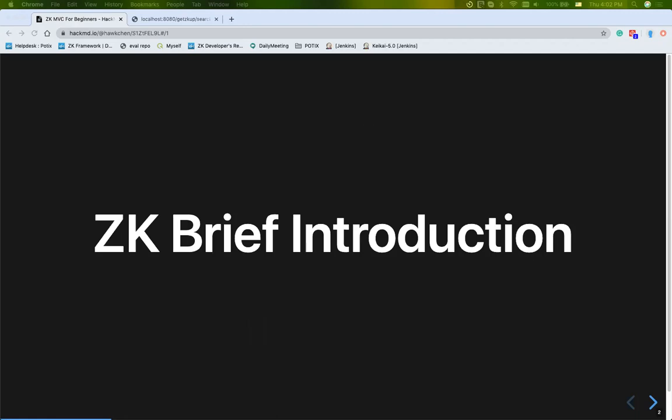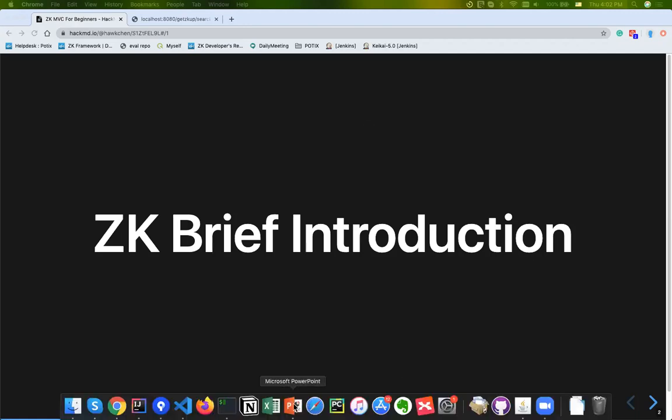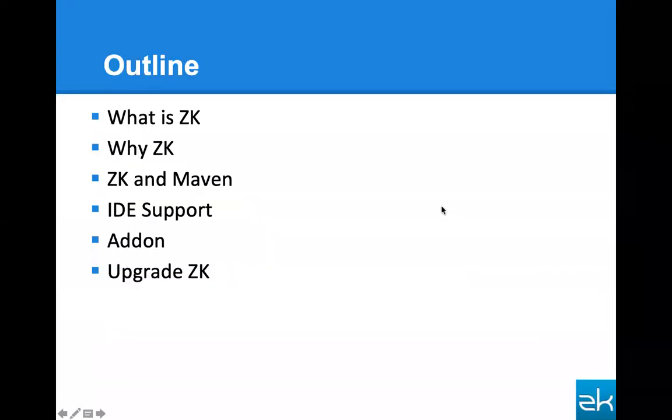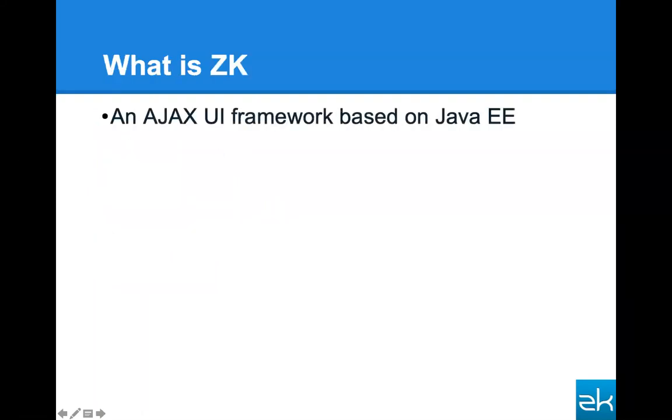First, let's start with a brief introduction about ZK. I'll use this slide. And this is the outline. I will not talk about all of it, but I will quickly give you an overview. So first, what is ZK? ZK is a UI framework which is based on Java and Java EE.